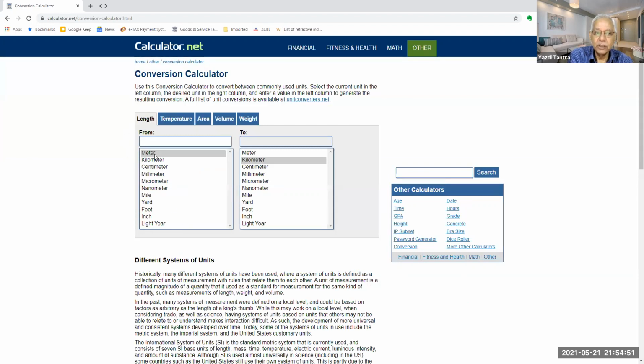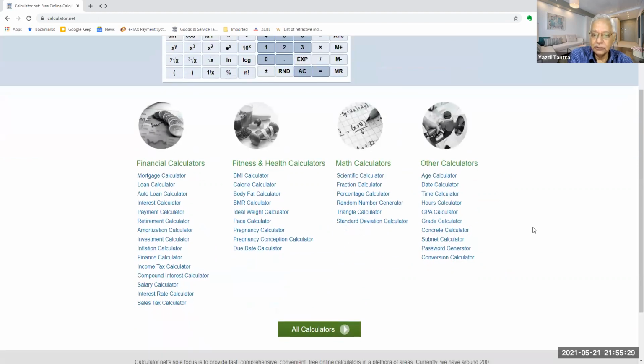Length, so you can convert from meters to kilometers, meters to yards, meters to inch. Temperature, Celsius to Fahrenheit, Fahrenheit to Celsius. Areas, square meter to square feet, whatever you want to use. Volume, cubic meter to cubic kilometer. Weights, kilograms to... Okay, so you have a whole lot of conversions which are again very, very useful. So you have a conversion calculator, and so can you see the impact of a calculator?